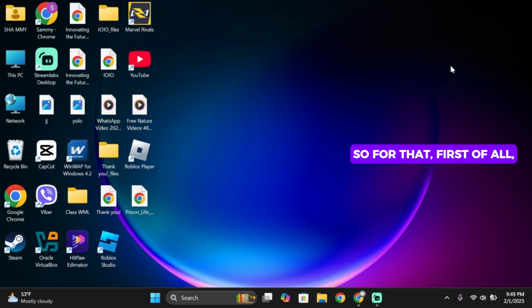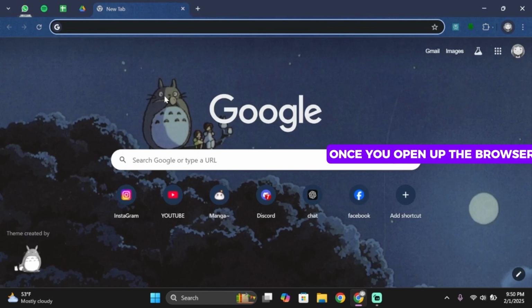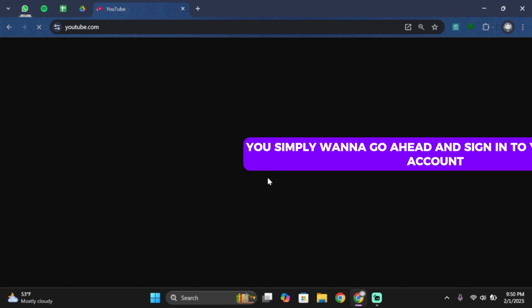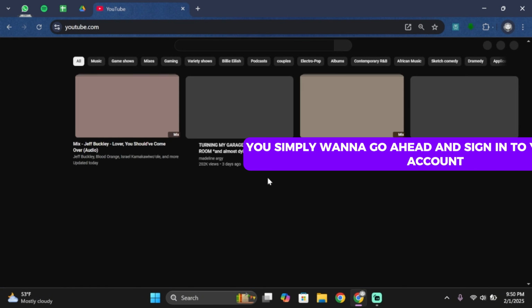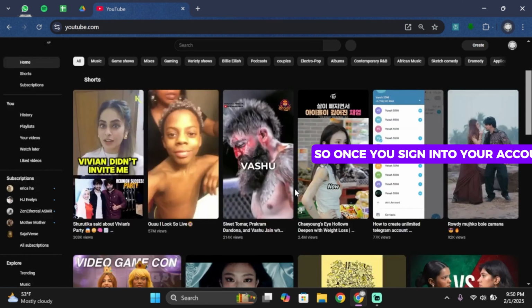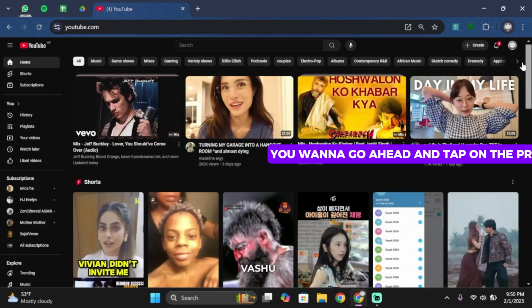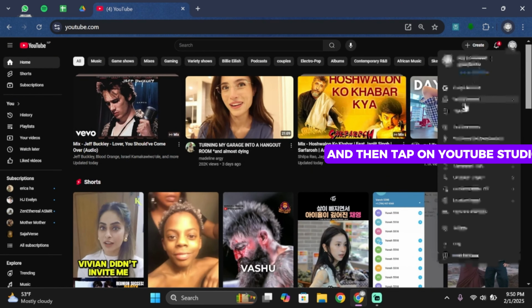So for that, first of all, you want to go ahead and simply open up your browser in your PC. Once you open up the browser, in the search bar, go ahead and search for youtube.com. And once you search for it, you simply want to go ahead and sign in to your YouTube account. So once you're signed in to your account, you want to go ahead and tap on the profile icon and then tap on YouTube Studio.